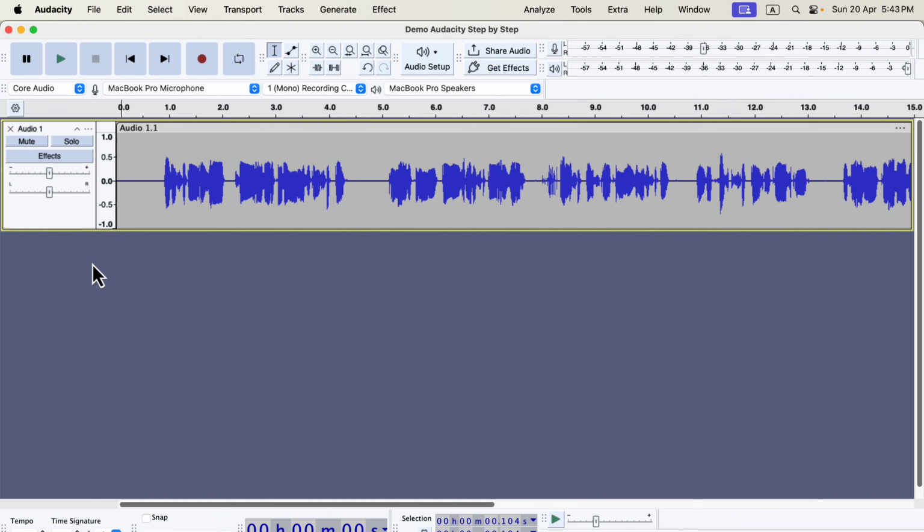Right now, the project you're working on inside Audacity isn't yet an audio file like an MP3 or WAV. It's just a project file that can only be opened by Audacity. To use your audio outside of Audacity, you need to export it into a format that other programs and devices can play.